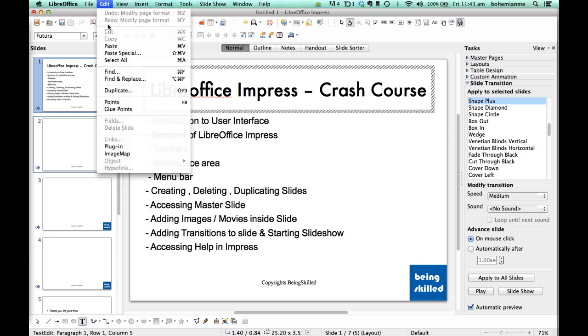If you want to do basic operations like cut, copy, paste, you can either click on any of these or use the shortcuts Ctrl X, Ctrl C, Ctrl V. If you want to find some text, choose either of these. If you want to duplicate any slide, click on duplicate.